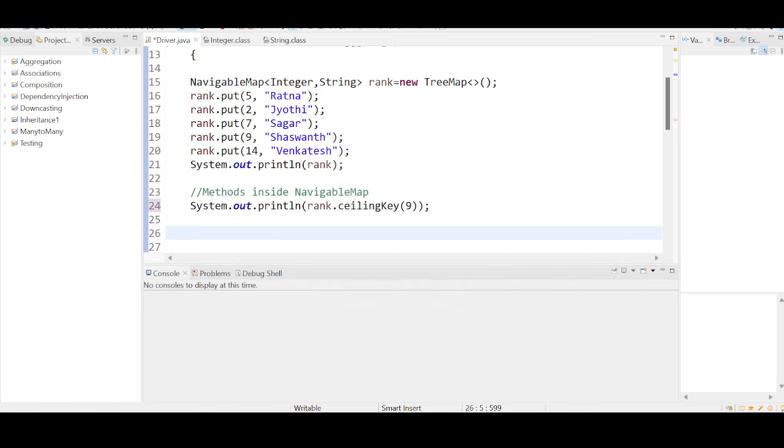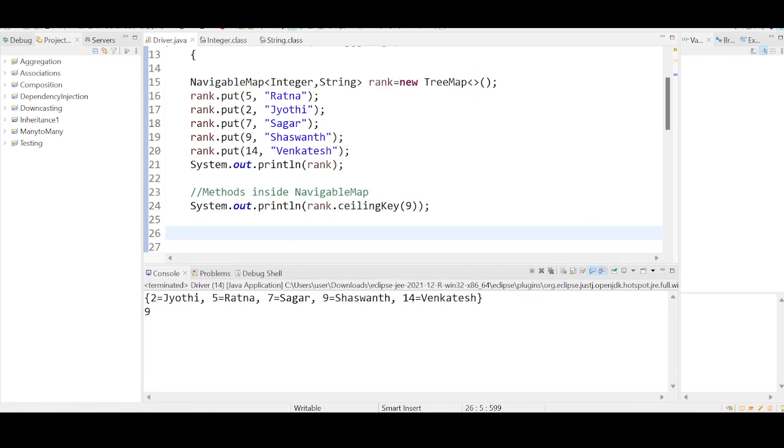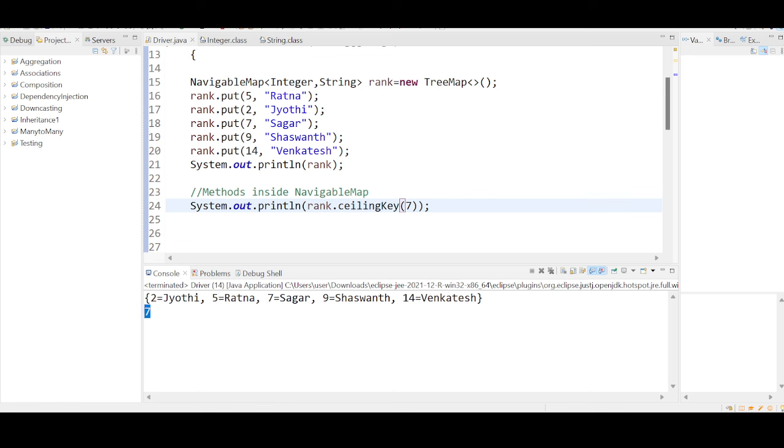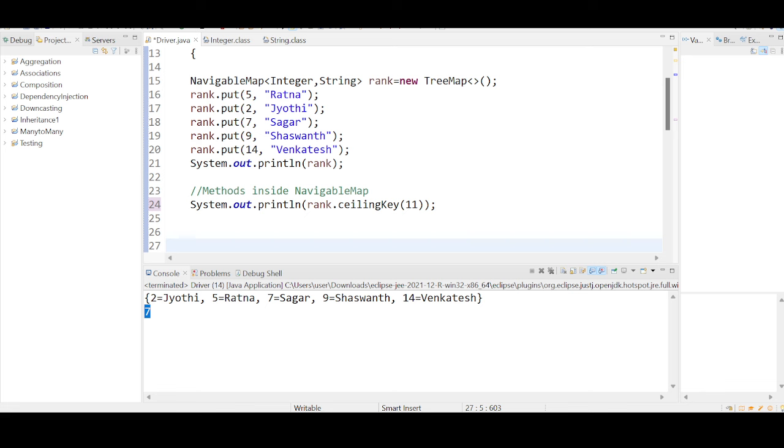If I run this, it is going to return me 9. So it is not making any sense. You are giving 9, it is returning 9. Okay, let us give 7. It is going to give me 7. It is just like you are giving the key and you are getting the same key as output. No, this is not the case. For example, if you want to give something like 11 here, key is 11. Just focus here. Is there any key value pair with the key as 11? There is no such thing.